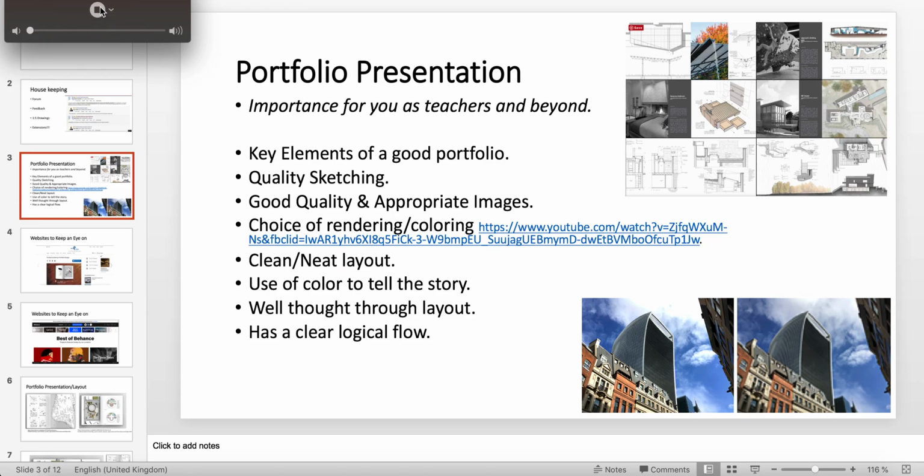So this week's lab is going to be on portfolio presentation. When you're submitting portfolios, it is always important to put consideration into the presentation and layout of your work. Now this stands true both in college, when you're a teacher in school, and when you're applying for jobs. Some of you might apply for jobs in the architecture field or in the design field, so it's good to have a good idea of how to lay out a portfolio.